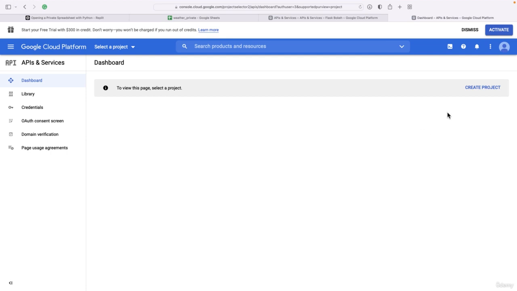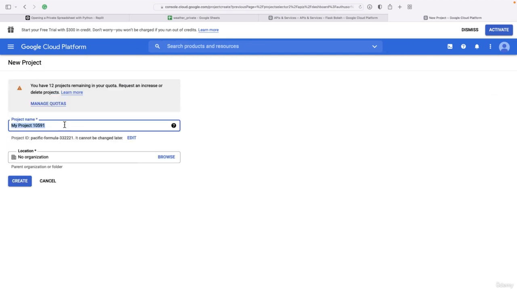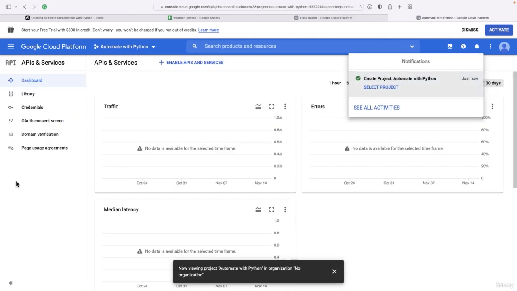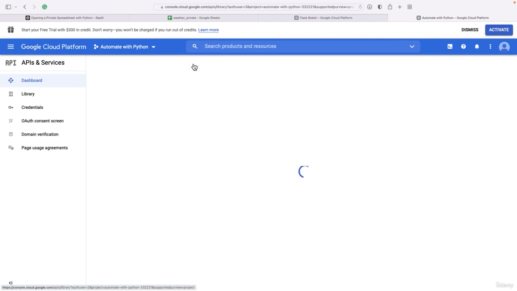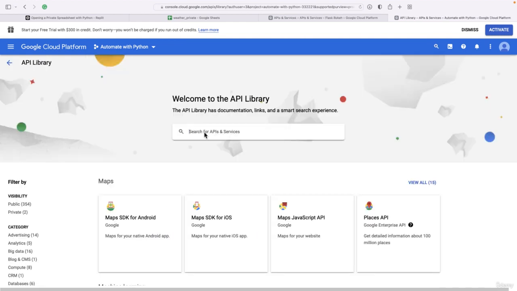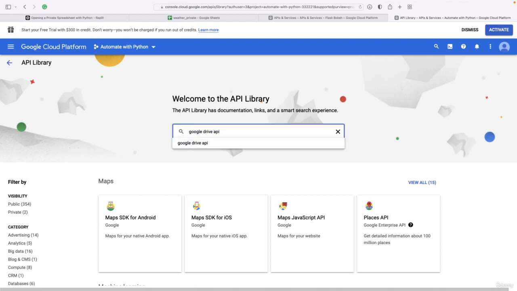Now you want to create a new project, so go to create project and give a name to that project, such as automate with Python. Press on create. And this is the dashboard for your project. Then you want to go to enable APIs and services. Click that, and here you want to search for Google Drive API. Press enter.